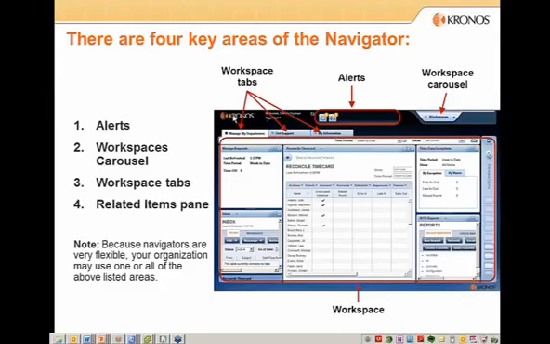In my example, I'm showing the Kronos logo on the top left-hand side of the screen. Your company's logo could be on there if you chose to customize it. So yours might show your company name, or mine says Kronos. Moving across the screen to the right is the alerts. Alerts are circled here in this red oval. Alerts are one of the things that I mentioned to you guys are optional.